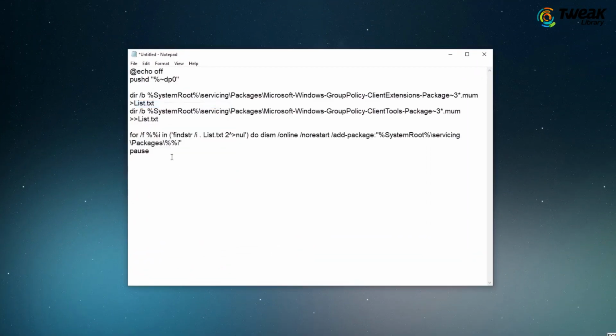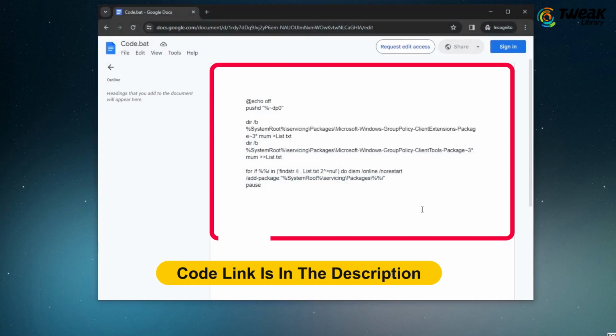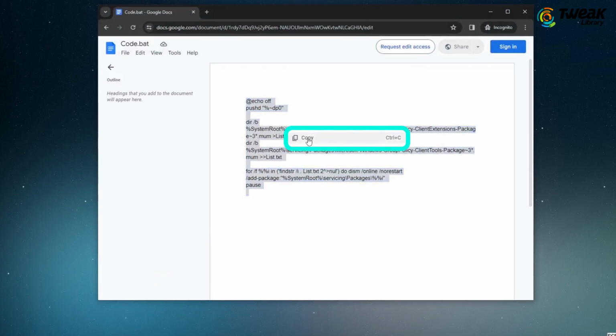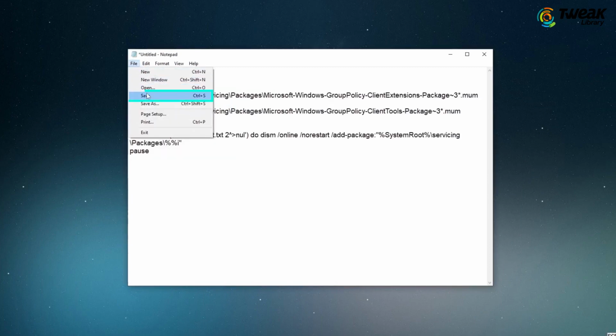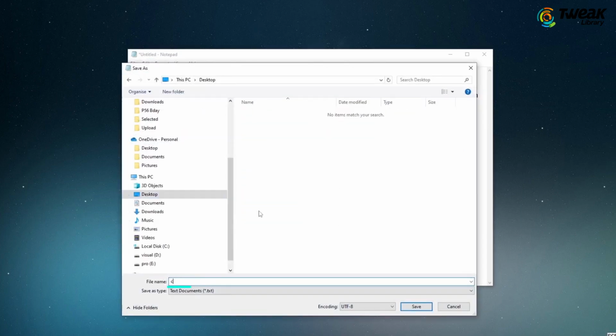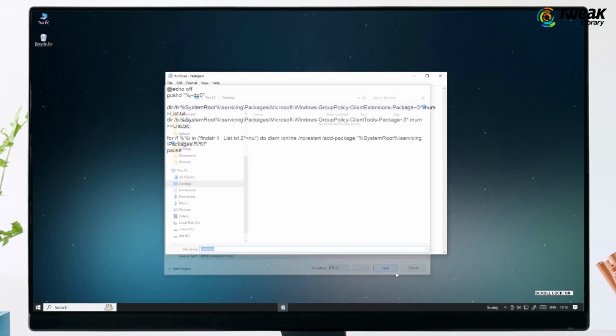If you need the code, you can find it in the link provided in the description. Simply copy the code from there and paste it into Notepad, then go to File and choose Save. Give it any name. Just make sure it ends with .bat like this. For example, code.bat. Save it wherever you want.